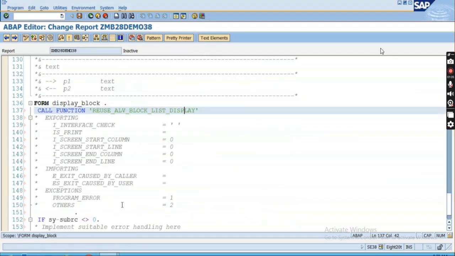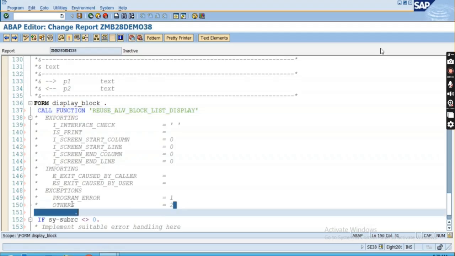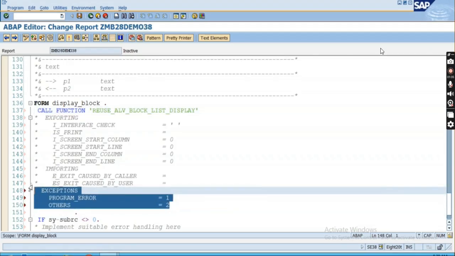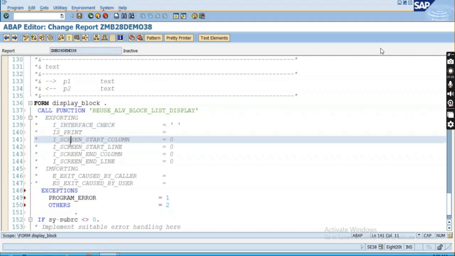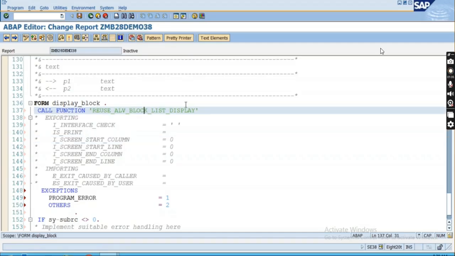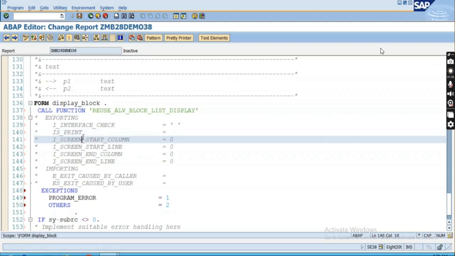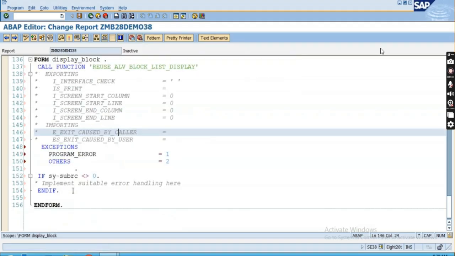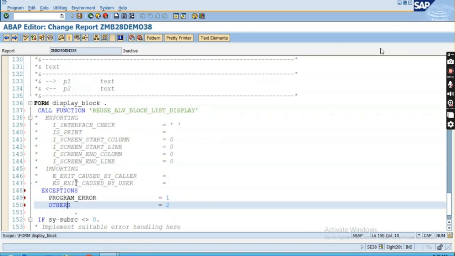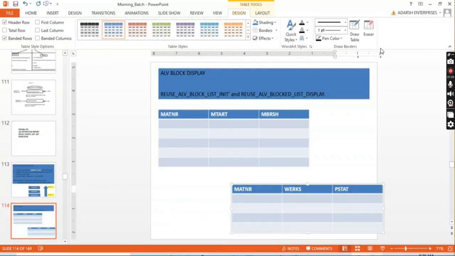So come over here, and these exceptions you can enable. It's good practice to enable the exceptions. Into the exporting, you'll have to pass the internal table. Reuse ALV block list display. Print screen, start column, start line, by color, program error. Where is that internal table option? Why is it not coming? Am I using some wrong function module?